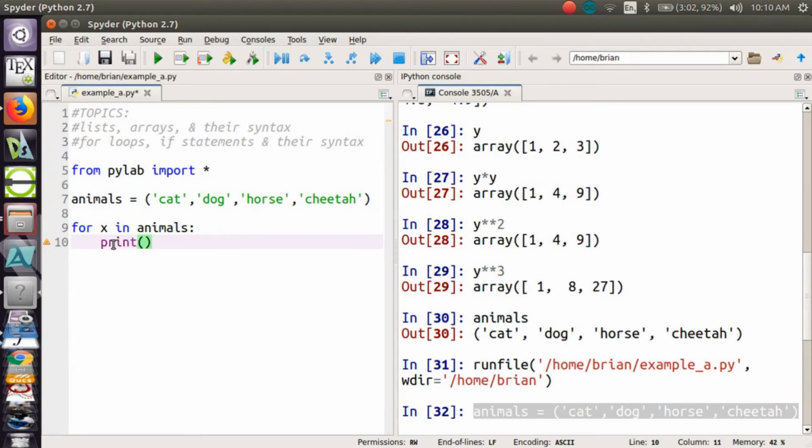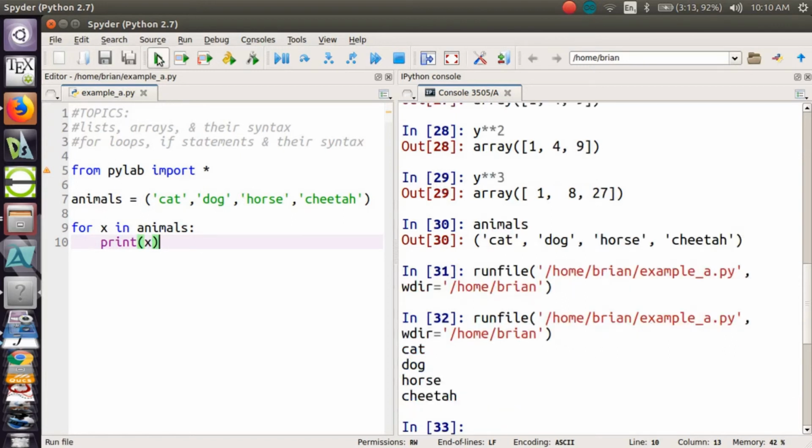I will say print, and we're using Python 3, which means we need parentheses on our print statement. Notice that it's colored purple. That tells us it's a built-in command. And print x. So this should go through these animals and print them one at a time, each on a new line. Let's try running this code. And here's the output over here in our console: cat, dog, horse, cheetah, as expected.